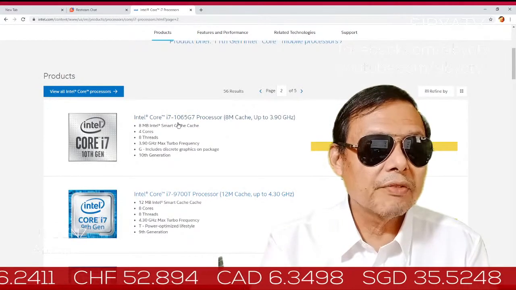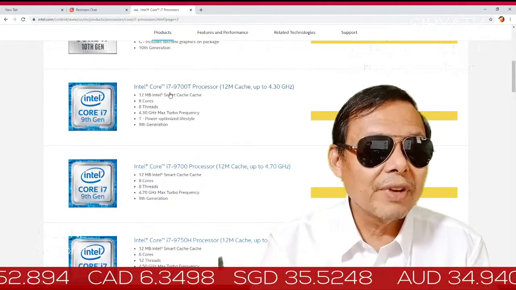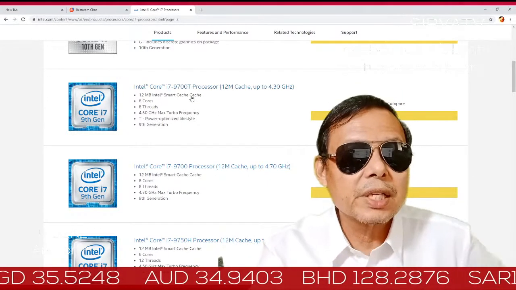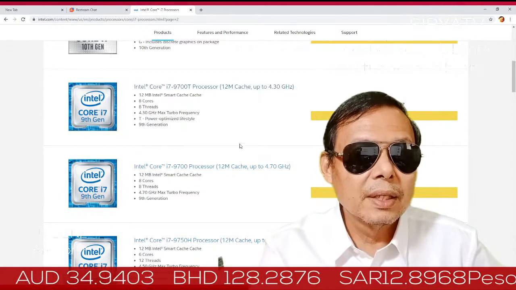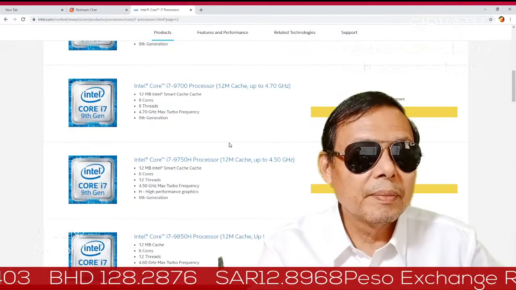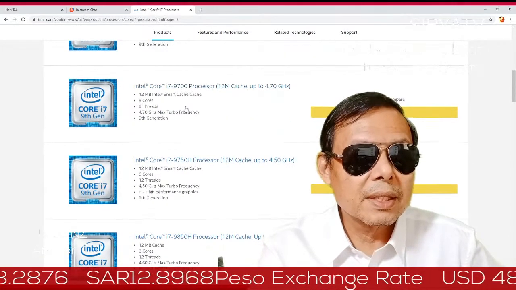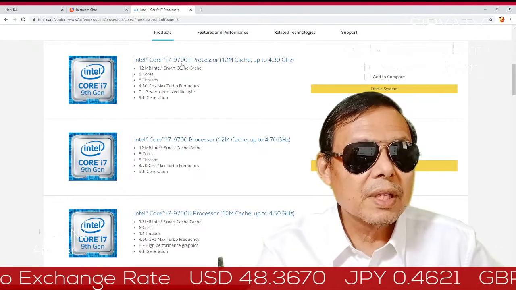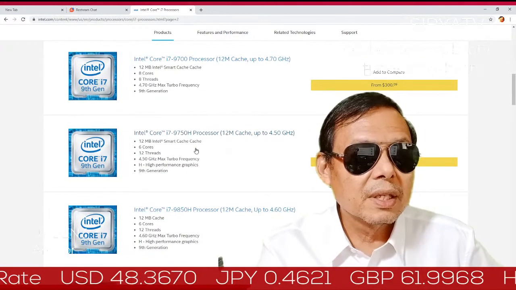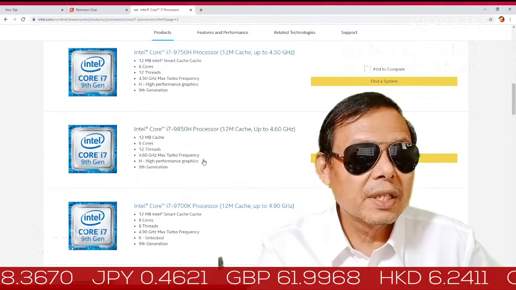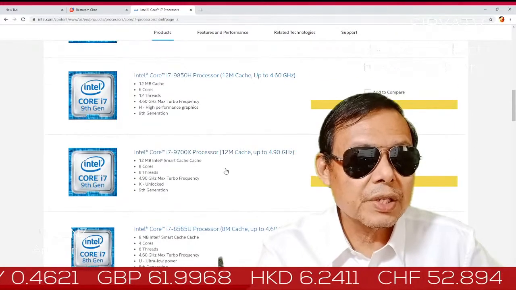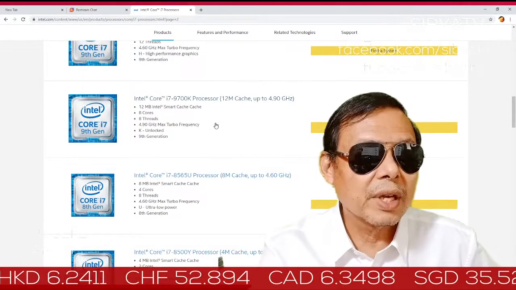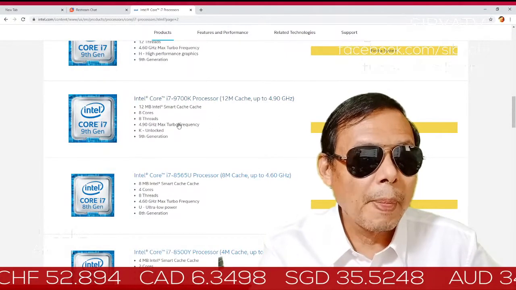So this is i7 10th generation, i7 9th generation. Ang mga available dito sa Pilipinas karon kani mga 9th generation i7. And then this is i7 9700, this is 9700T, 9750, 9850. These are 9th generation. So mas tugod kag 9th generation. i7 970K.